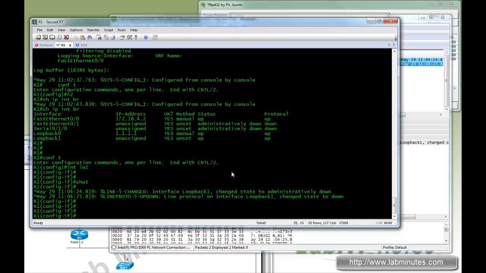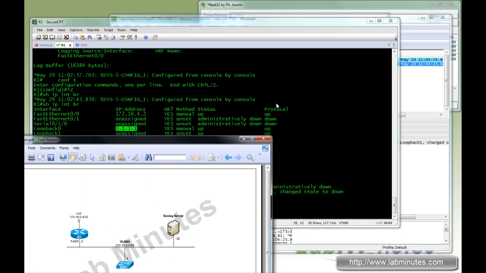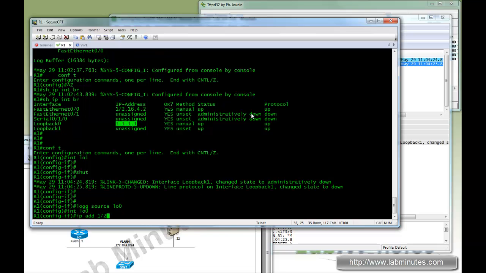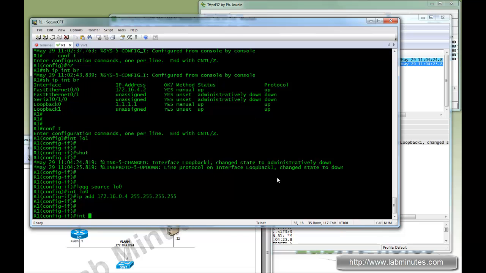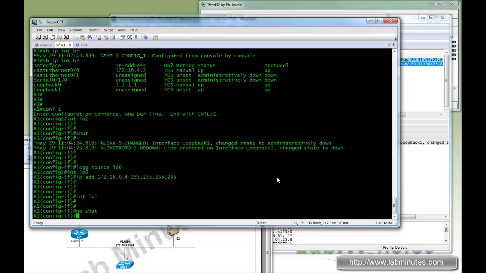Okay, we just did a quick test. Now we're going to change our source interface to be loopback 0, which is 1.1.1.1, or actually, let me update that IP real quick. So it should be 172.16.0.4. And let's generate some more log messages. So no shut, that was previously shut, so we're going to do no shut.